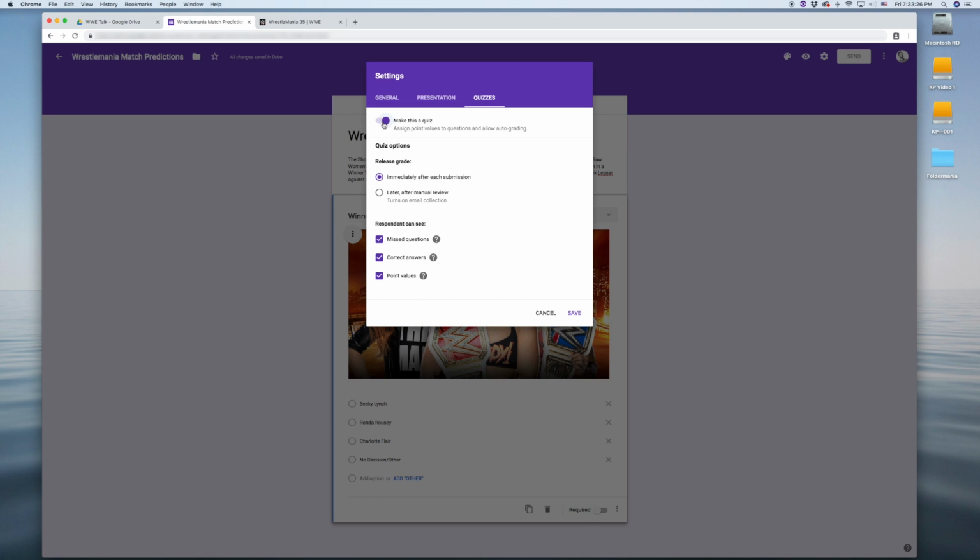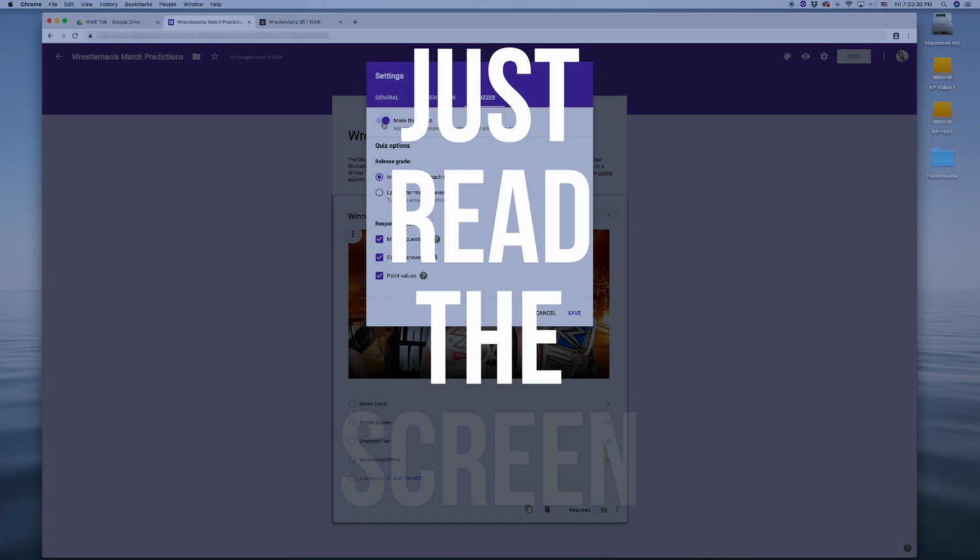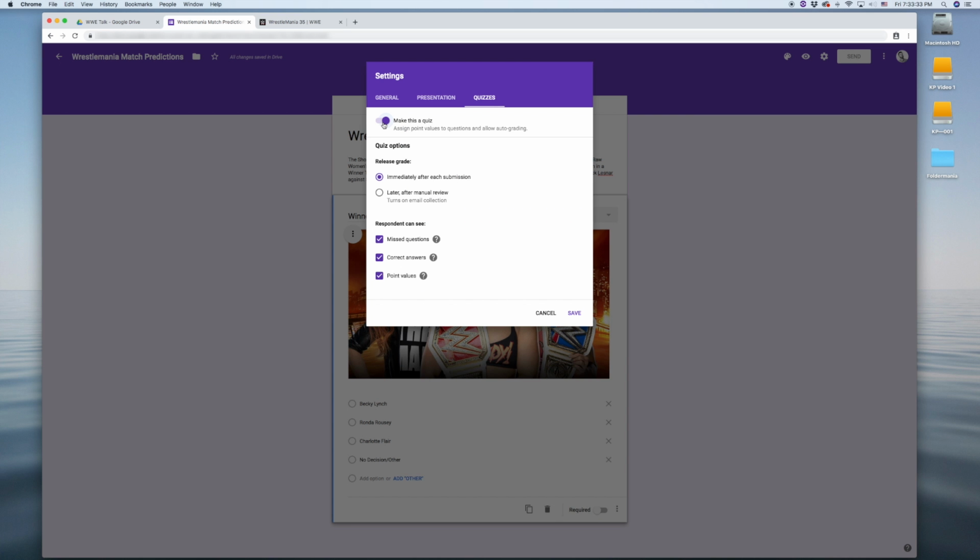You know, whenever you're having issues with software or something on the internet, just read the screen. It's probably there. If it's not, it's a bad design. But Google is doing a really good job of making really good designs. So make this a quiz.